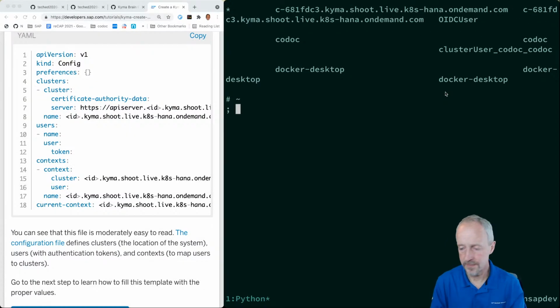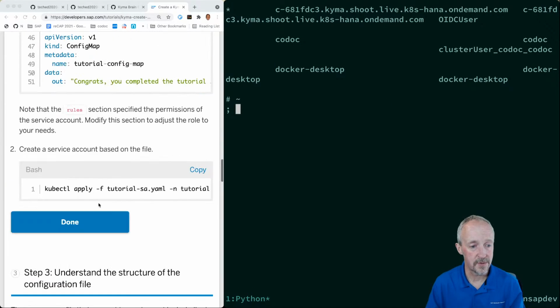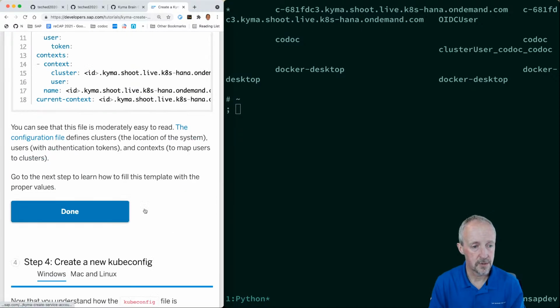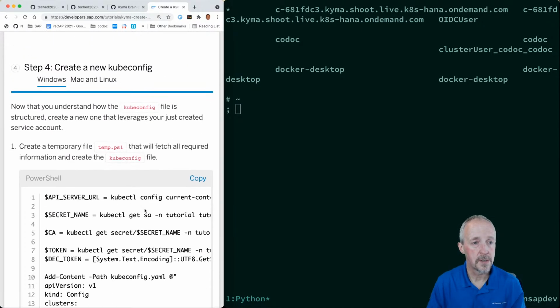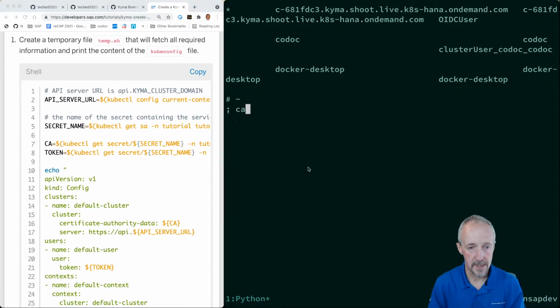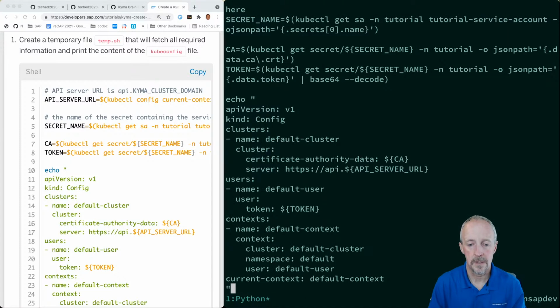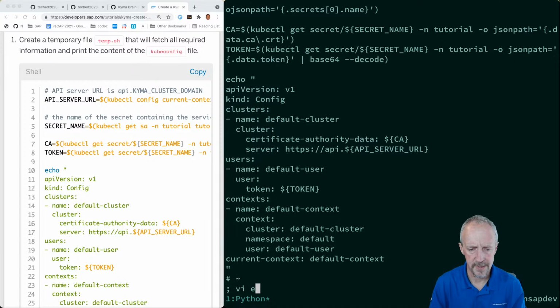So let's go back. Go to the next step to learn how to fill this template with proper values. Oh, I've done that as well. Done. And now create a new kubeconfig. This is fantastic. So let's copy this. Cat temp.sh. Oh, did I copy that? I didn't copy that. Copy. Cat temp.shell. Oh, I did copy. Oh, it was the same. Vi temp.shell.